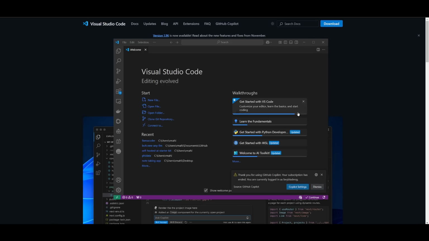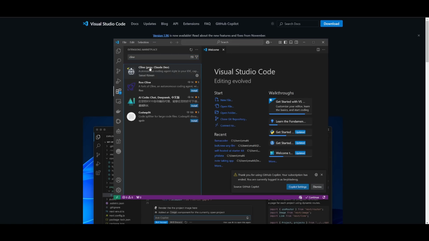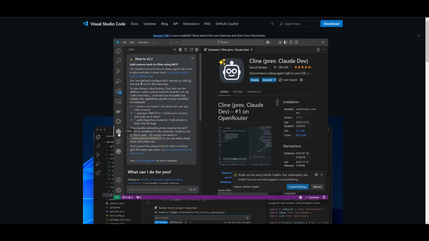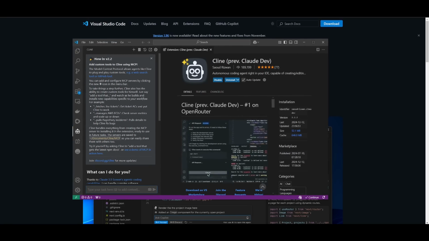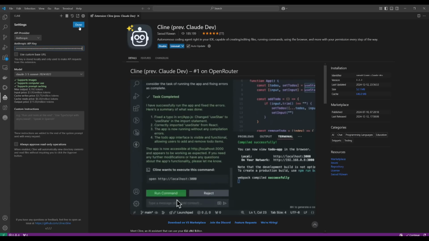Then go ahead to your IDE and go over to the extension store and search up Cline. Now, go and install this. If you already have it, you're going to be able to access it on the left-hand panel over here. And now you will see that the new update will automatically be installed. If not, you're going to need to refresh your IDE. Make sure you set your Anthropic API key, and once you have done so, just simply click done.